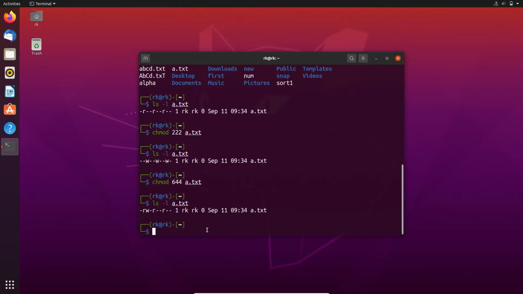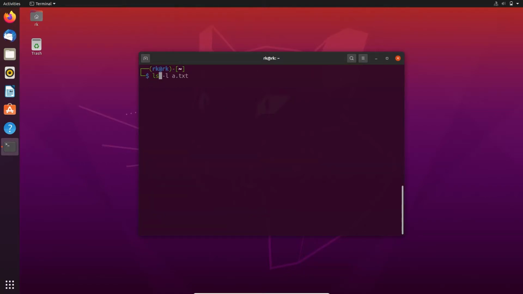And the next method, let's clear our screen. Like the same chmod, but here we need to specify if we are assigning the permission for user, group or others. Here I am giving u equals rwx, so it's the owner equals read, write, execute, a.txt.